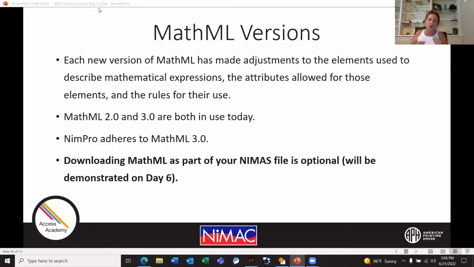Thank you, Nicole. So as Nicole was saying, when you are downloading a NIMAS file, you'll absolutely have the selection. So if whatever translation software you're working with doesn't do well with the MathML markup, you still can download it and you will still get those images necessary.